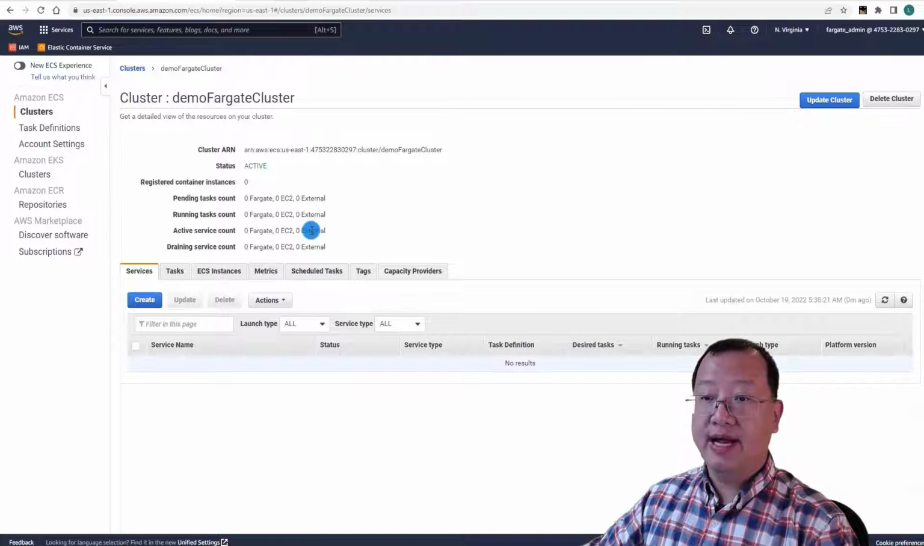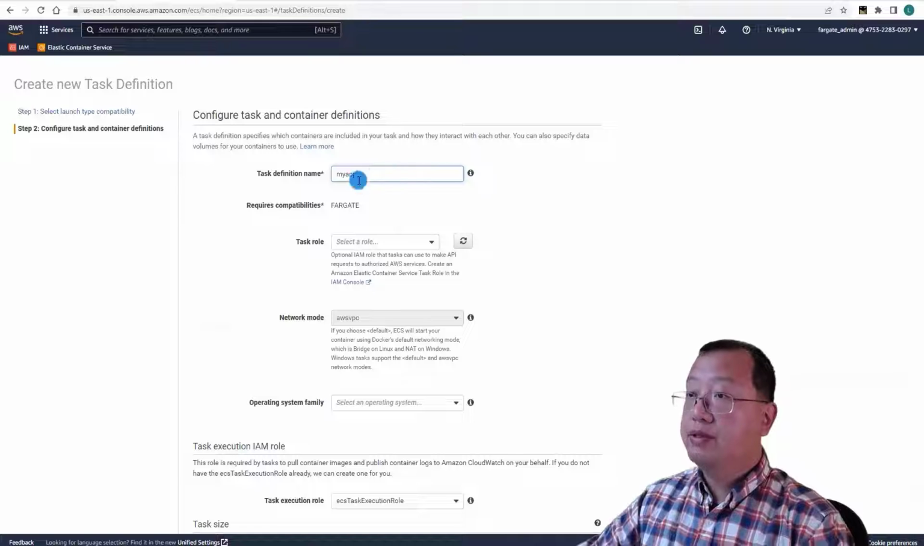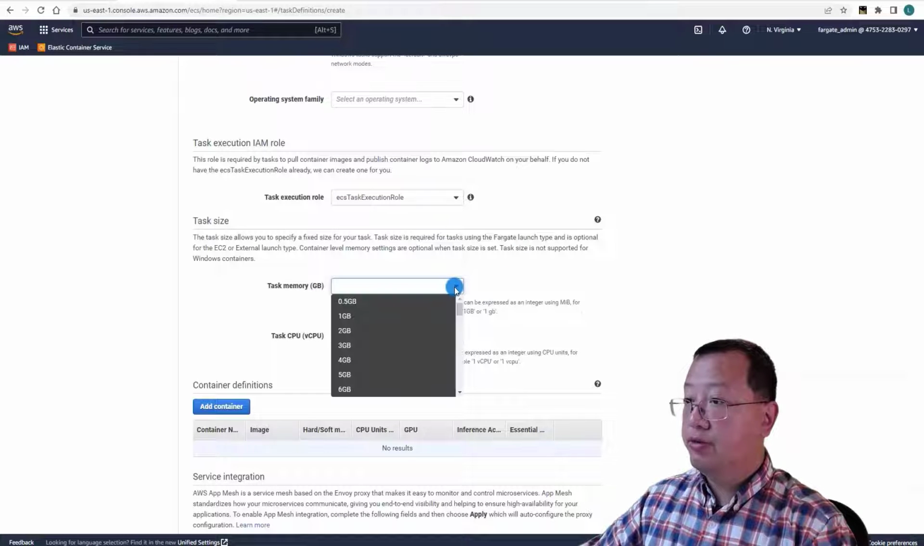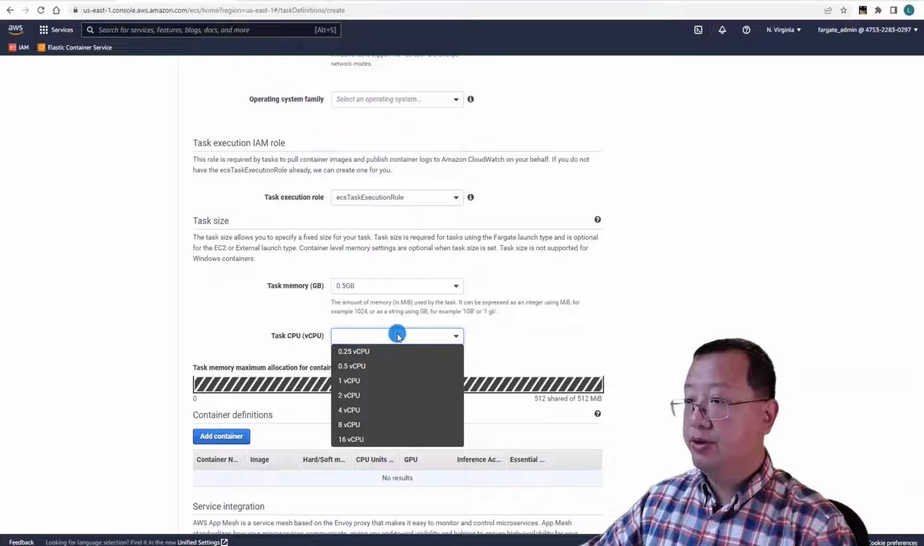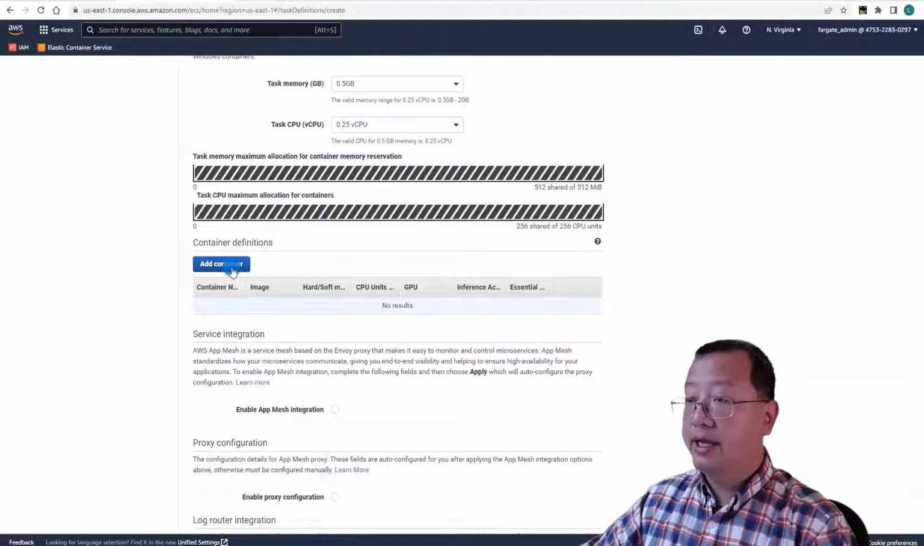Create a task definition. Select Task Definitions in the left side menu. Create a new task definition. Select Fargate. Task definition name: My App. For role, use the default role, ECS task execution role. For task memory, use the lowest, 0.5 GB. For CPU, select 0.25 vCPU. Add container.